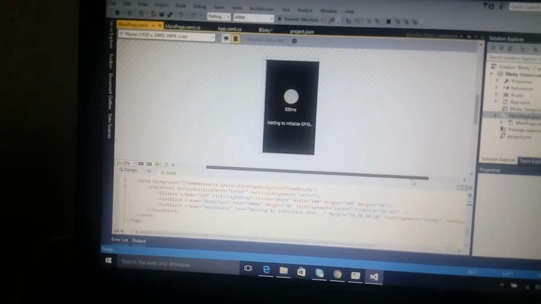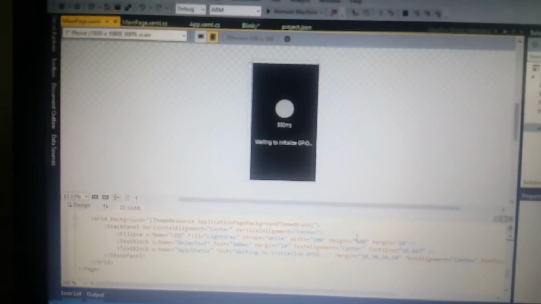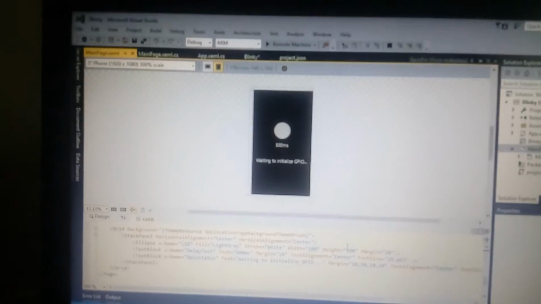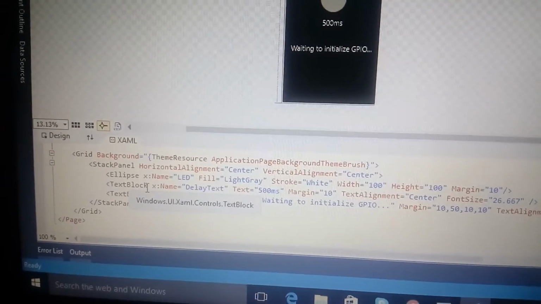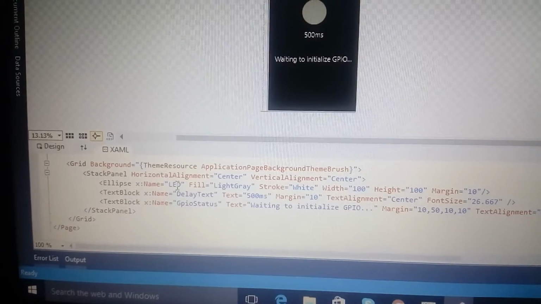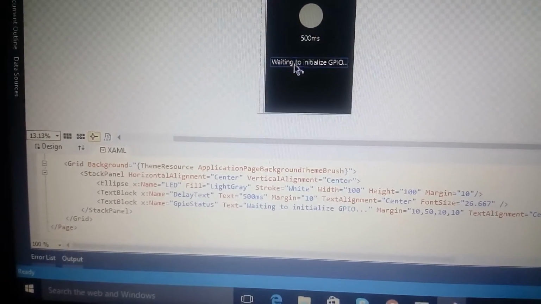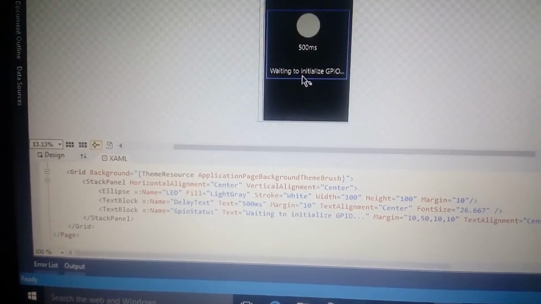So in XAML, this is how it will look. This is one ellipse I have taken, and a text block which shows the message, and this is another message which shows the status of the GPIO pins.